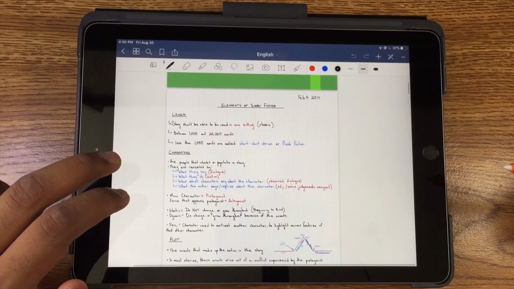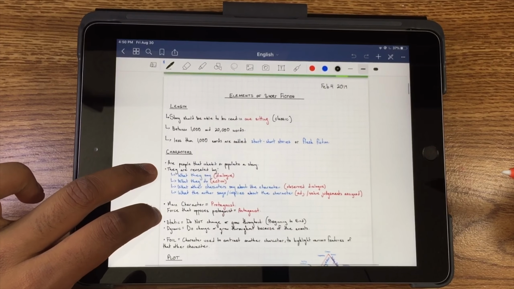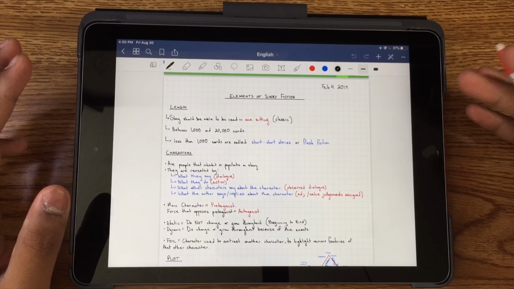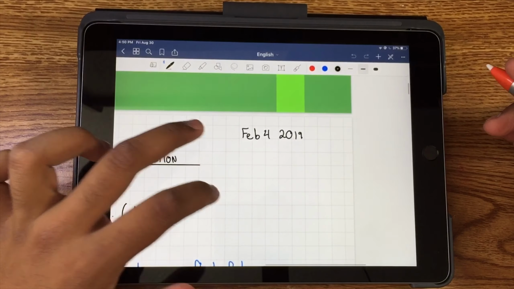Okay, so here I have one of my actual notes that I took in school. This was elements of short fiction that I took for English. And I took this note on February 4th, 2019.